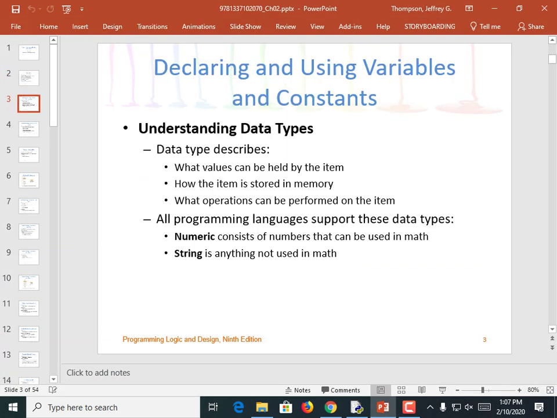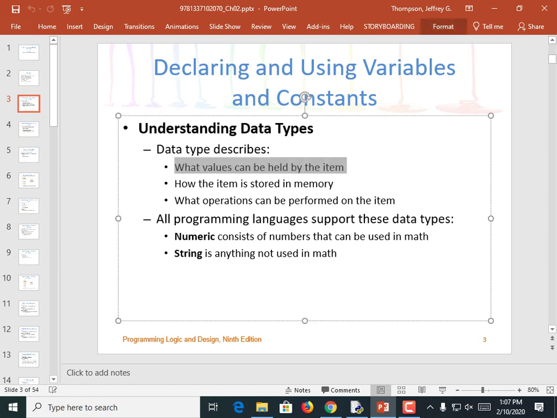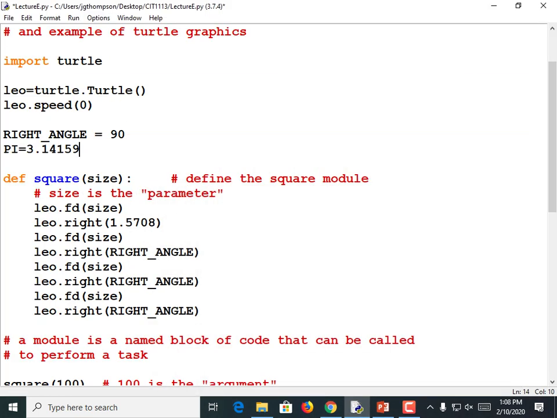So, data types. Data types describe what value can be held by the item. This is what's known as an integer data type because it's a whole number. I guess in math they call it a real number. It's been a long time since I took both. Pardon me? It's both. Yeah. Number and integer. And this is a floating point number because it's got a decimal.